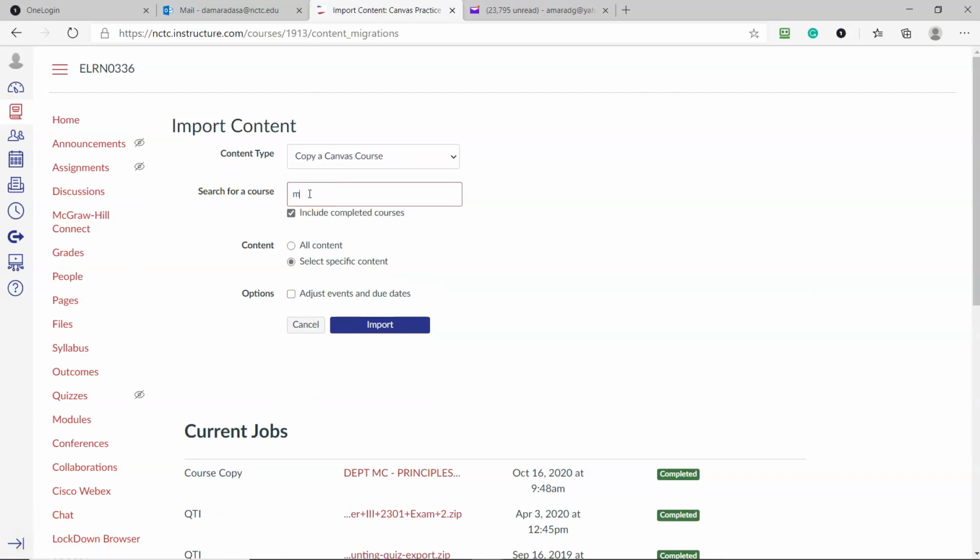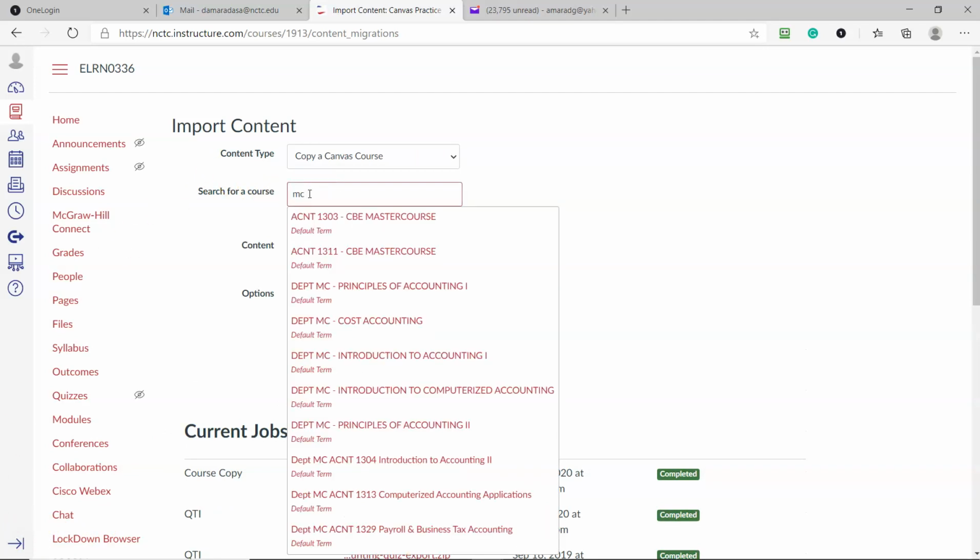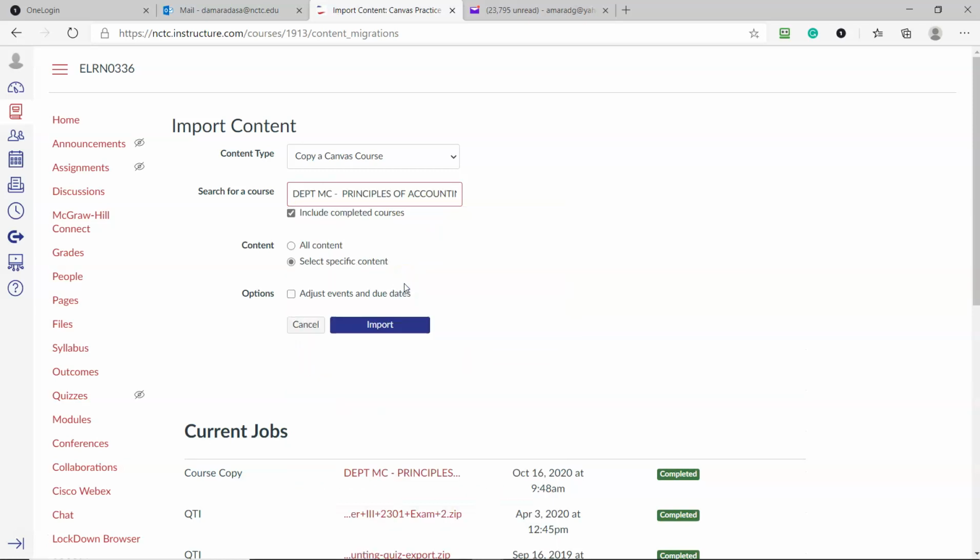We have to search for the course. If you type MC, all the master courses start with MC, you'll see the master courses along with others. Click on Principles of Accounting 1. That's the course you want to copy over. You don't want to copy all content, so we're going to say select specific content. Make sure that box is selected. And then you can leave that blank and click on Import.